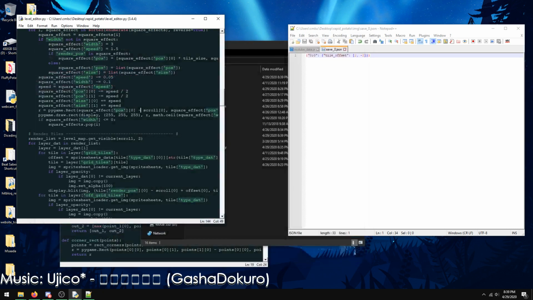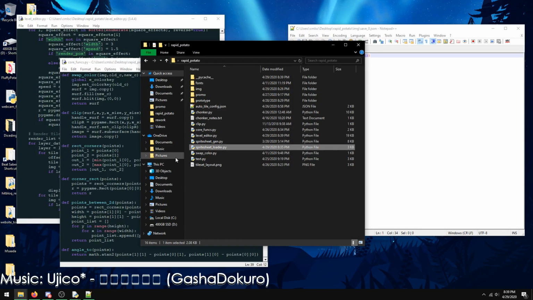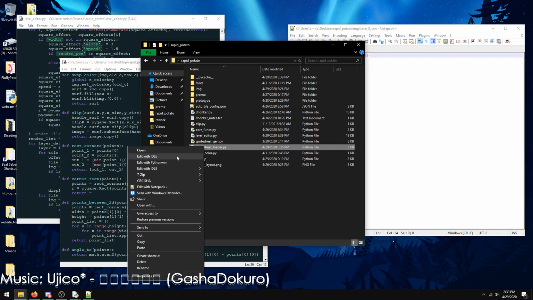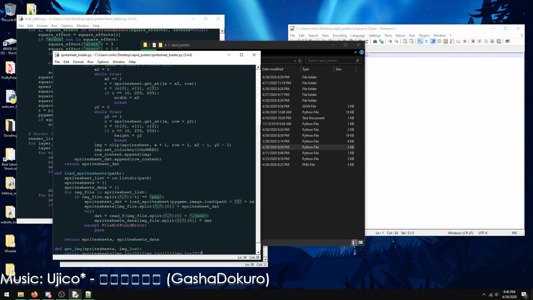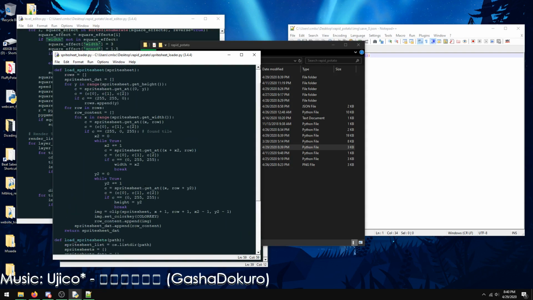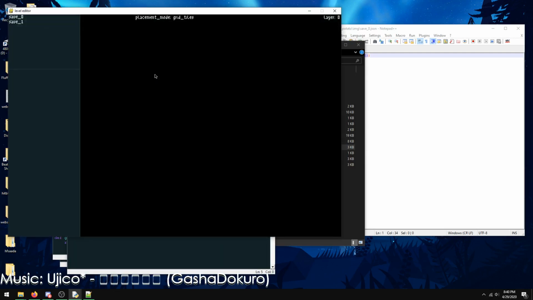I have no clue how that happened. Oh, I think I know. Yeah, okay. This needs to return sprite sheets data. Wait, no. Yeah, okay. Here's where I messed up. I don't need that on get image. So return it from on load sprite sheets. And then there we go.